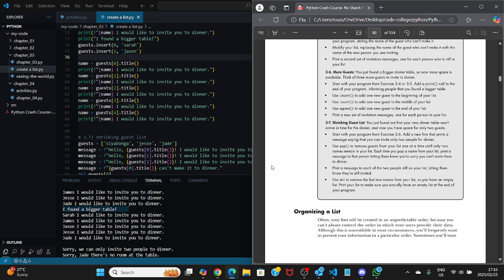Each time you pop a name from your list, print a message letting them know you're sorry you can't invite them to dinner, and then print a message to each of the 2 people that are still on your list, letting them know they are still invited, and then use del to remove the last 2 names from your list so you have an empty list. Print your list and make sure you actually have an empty list at the end of your program.